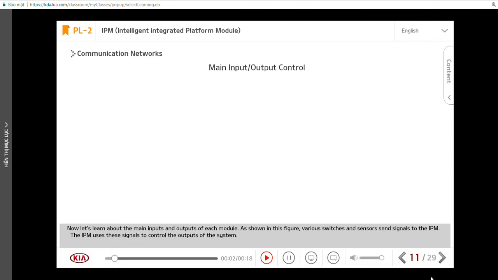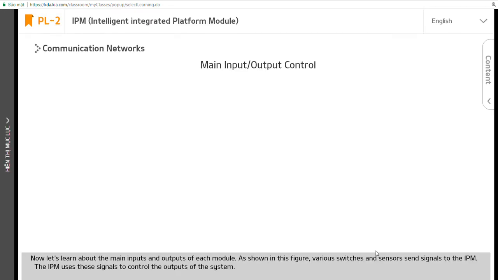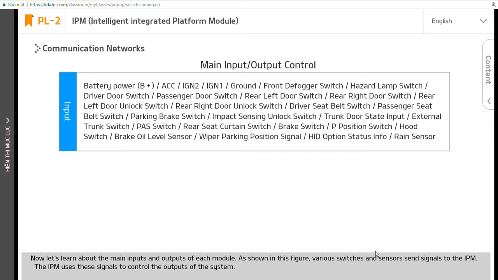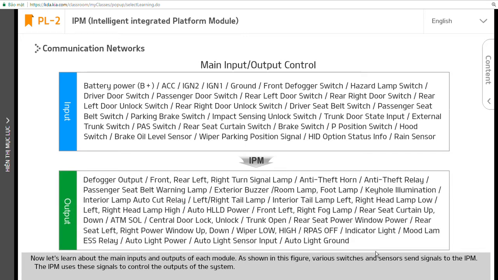Now let's learn about the main inputs and outputs of each module. As shown in this figure, various switches and sensors send signals to the IPM. The IPM uses these signals to control the outputs of the system.